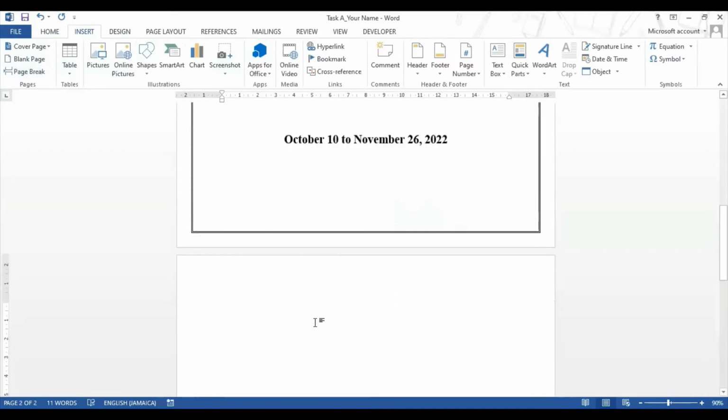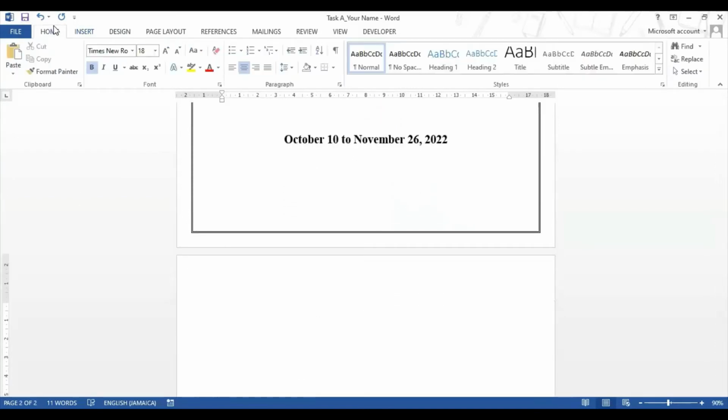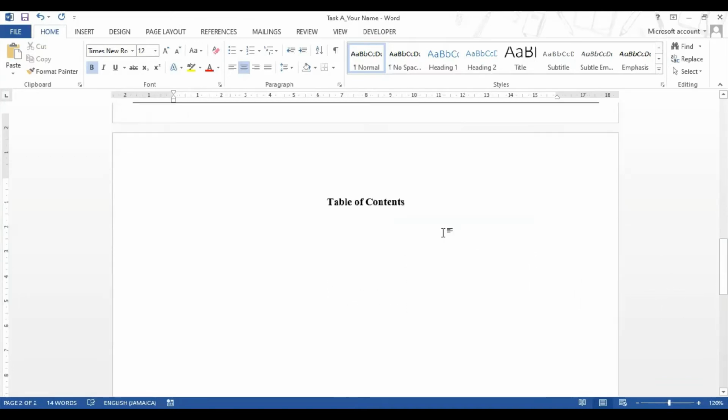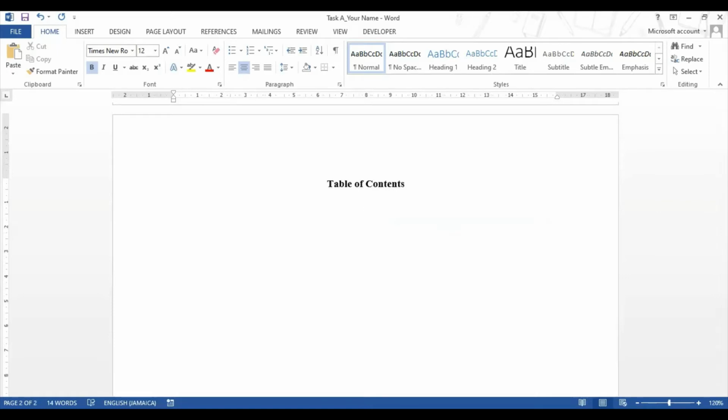On this page, we're going to have our table of contents. I'm going to change the headings font size from 18 to 12, and I'm going to keep the bold. So I'm going to type table of contents. I'm going to zoom in a bit for you to be able to see a little bit better. Now, students, our table of contents we will not do until the end of the document because I'm going to be using an automatic table of contents. All right, in another video, I will show you how to do that.